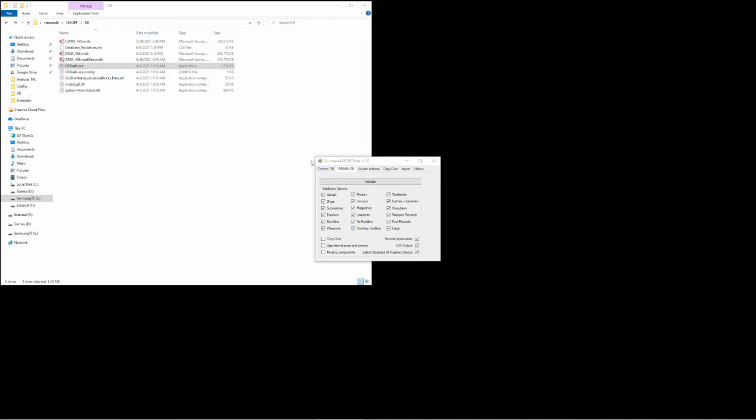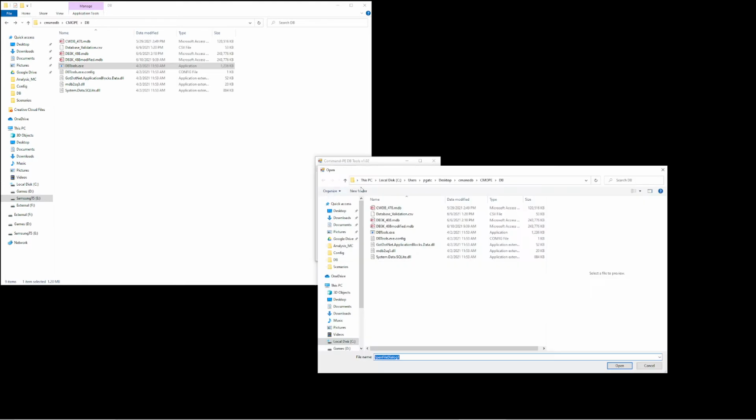So to validate, we're going to open up the DB tools. We're going to click on the validate option, and we're simply going to select the database that we're working on and let it run through the validation process.